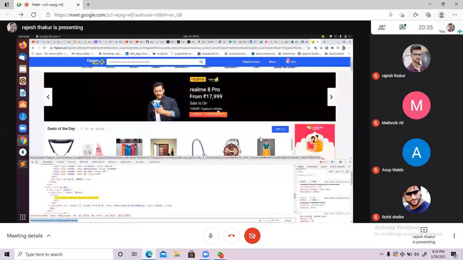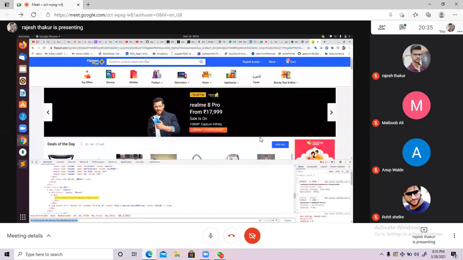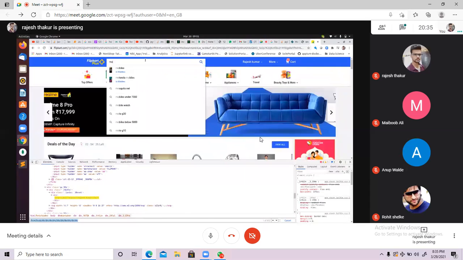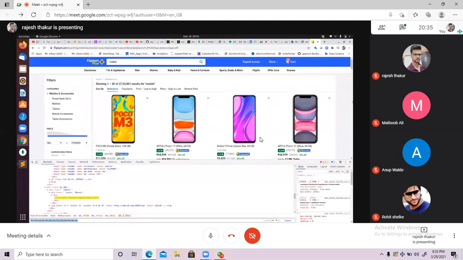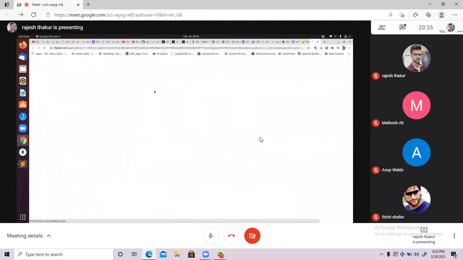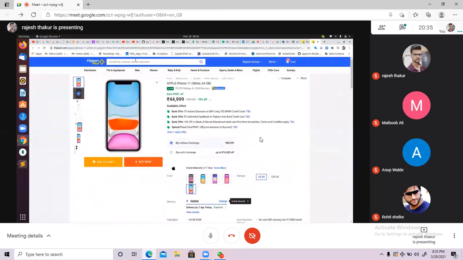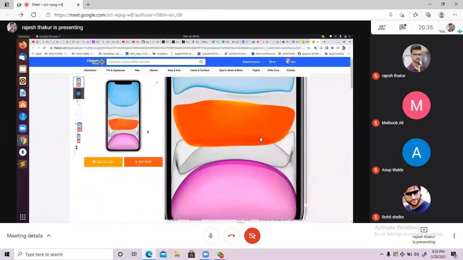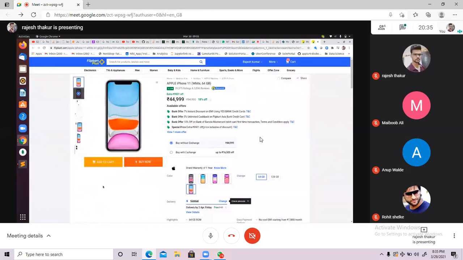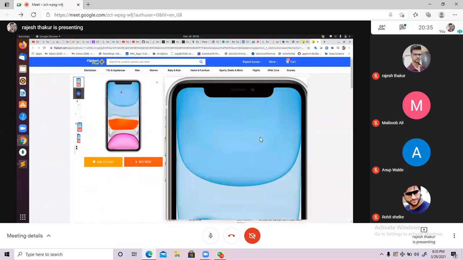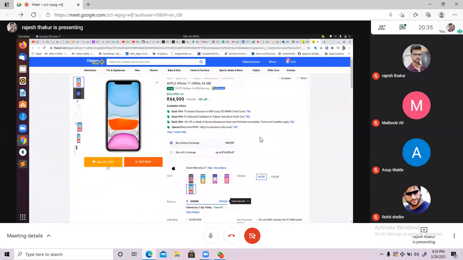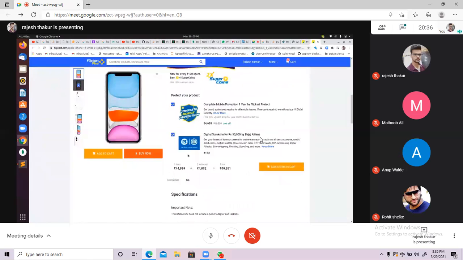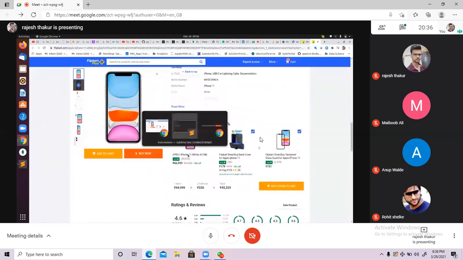But your task is to identify and write an absolute XPath for, just search mobile here. Once you have searched mobile, go to this section, any mobile. Go to the mobile, and in this mobile payment page, you have to identify all these things. You have to identify the phone image. You have to identify add to cart. You have to identify buy now. You have to identify this amount. You have to identify review. Okay, so what is the task?